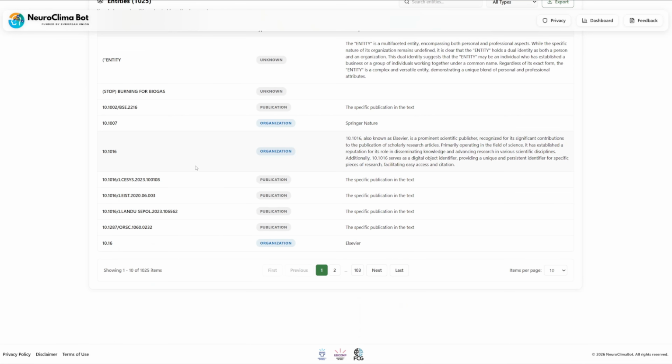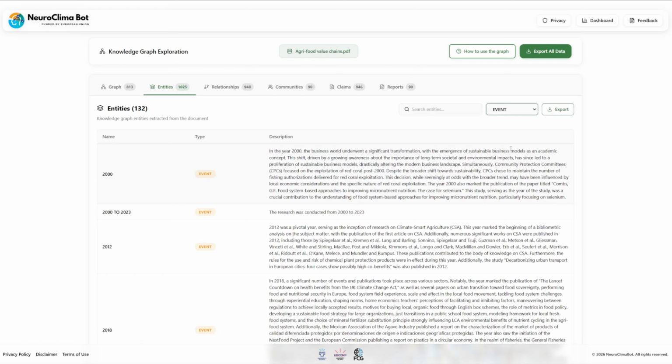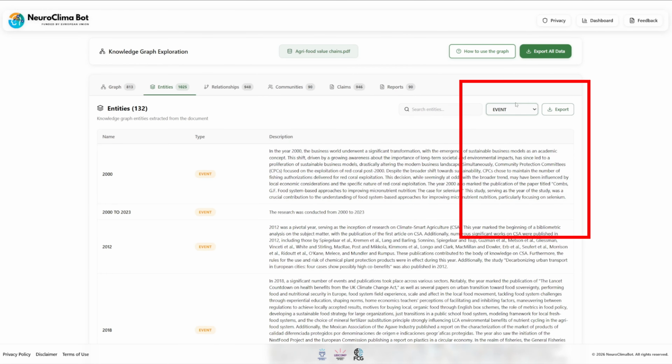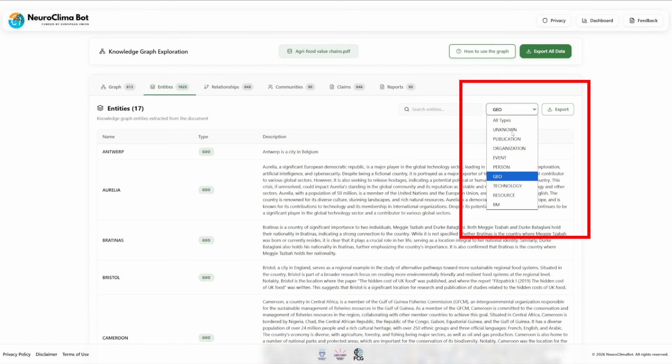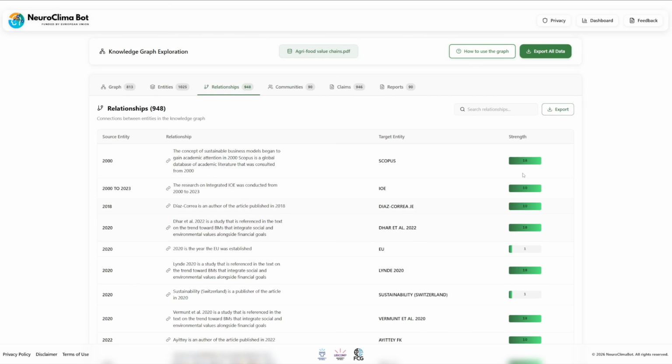The Entities tab provides a complete list of all identified entities, and users can download the entire knowledge graph to their computer or download data from individual tabs. They can also filter or search for specific information. The Relationships tab displays all connections between entities, along with descriptive explanations.